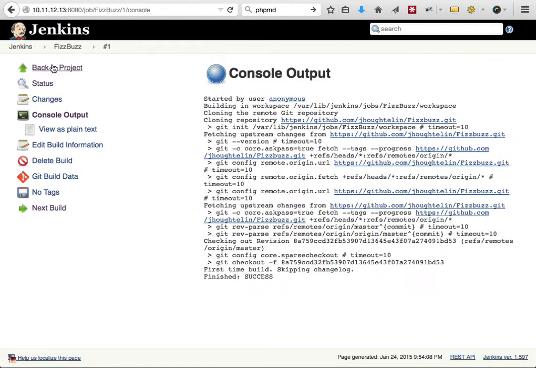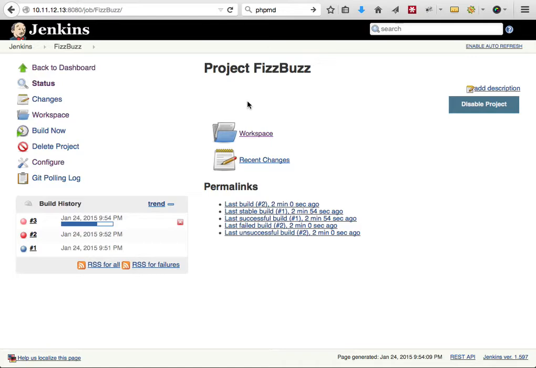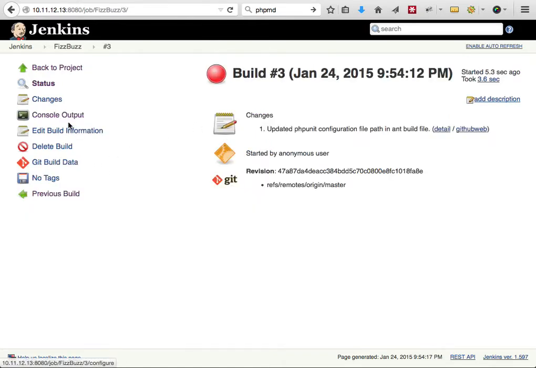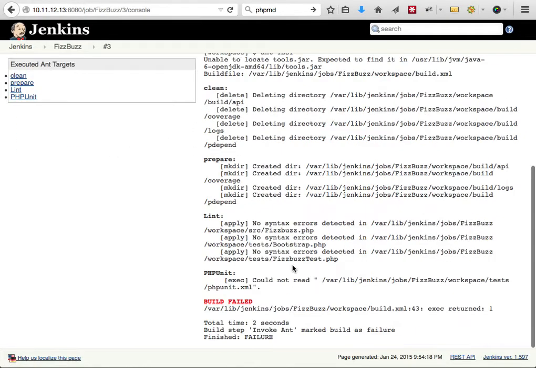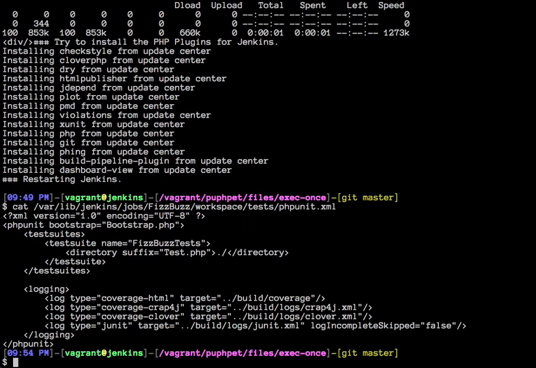So let's go back to our project and build now. Since we have it polling the Git repo every 5 minutes, it should pick it up. Let's go and see. Oh, it just can't read it apparently.